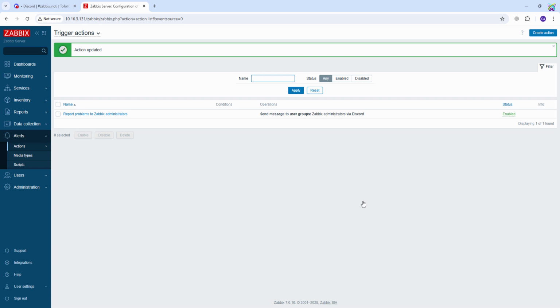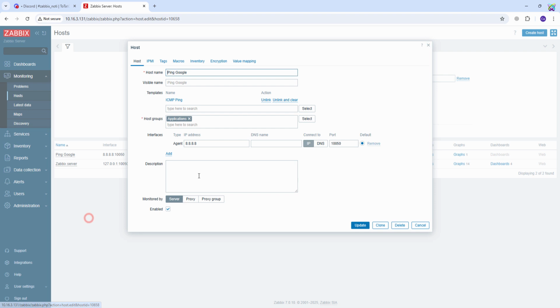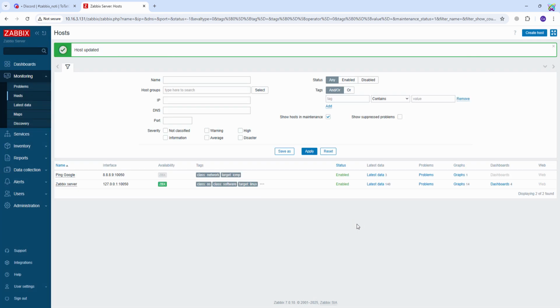That's it! Now, the next step is to test if the Discord notification setup is working correctly. Here, I already have a host set up to ping Google for monitoring internet connectivity. Now, we'll change Google's IP address to an incorrect one to simulate a connection failure. Then we'll check if the system sends an alert to Discord as configured.